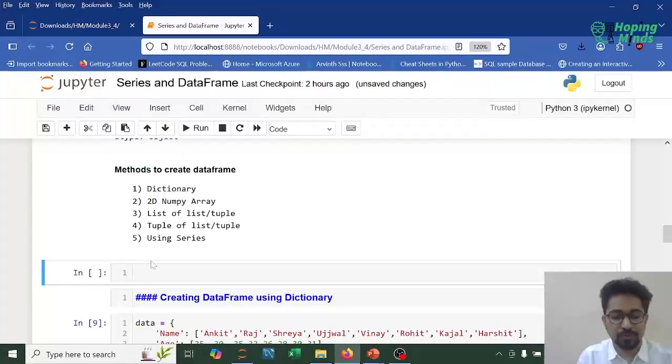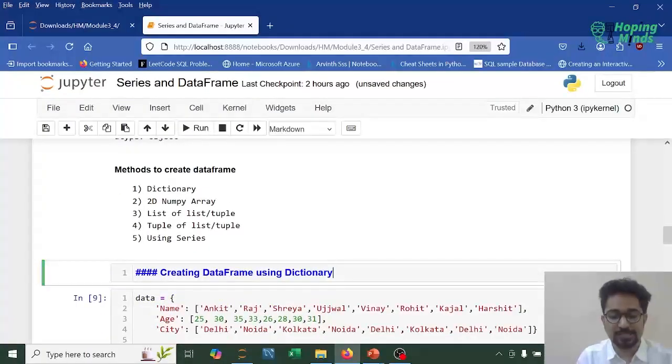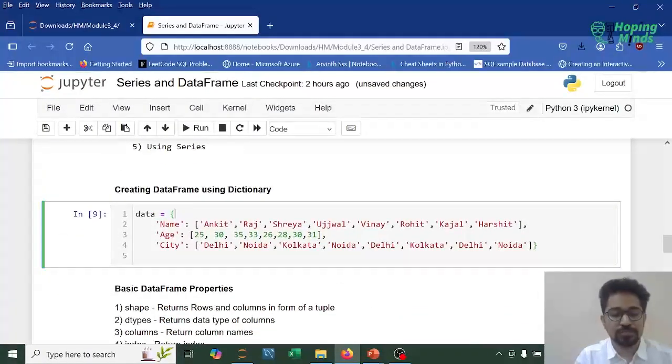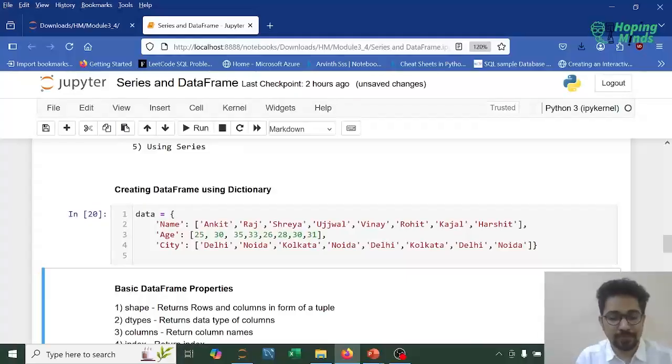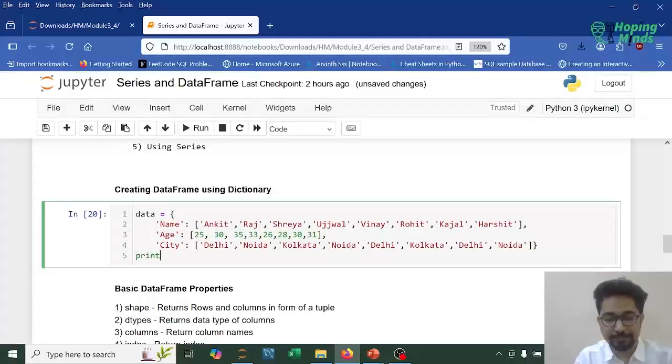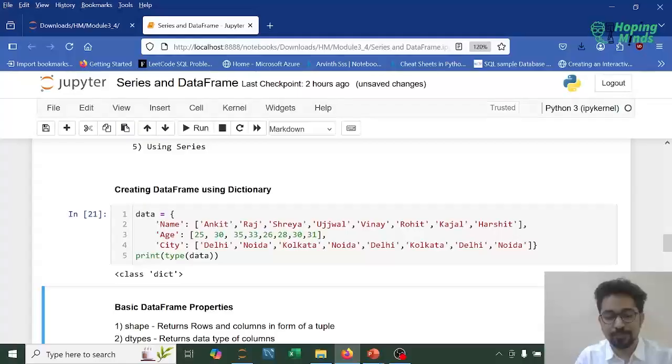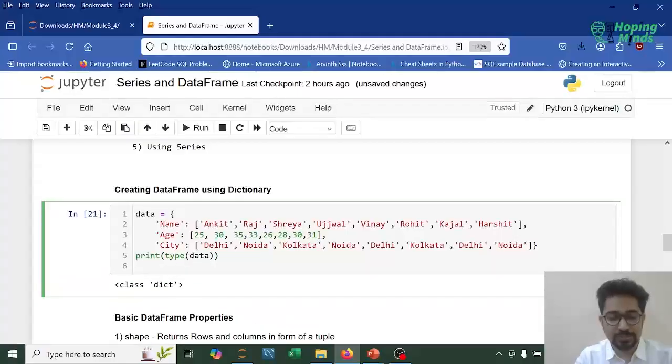Now first of all, we'll be looking at how to create data frame using dictionary. So if you observe over here, I'm having data as a dictionary. Let's check what is the type of data. The type of data that we get to see over here is a dictionary, right? Where key is the name, these are the values. Over here I've passed 8 different values. Then these are the different ages, and these are the different cities to which let's assume these employees belong.